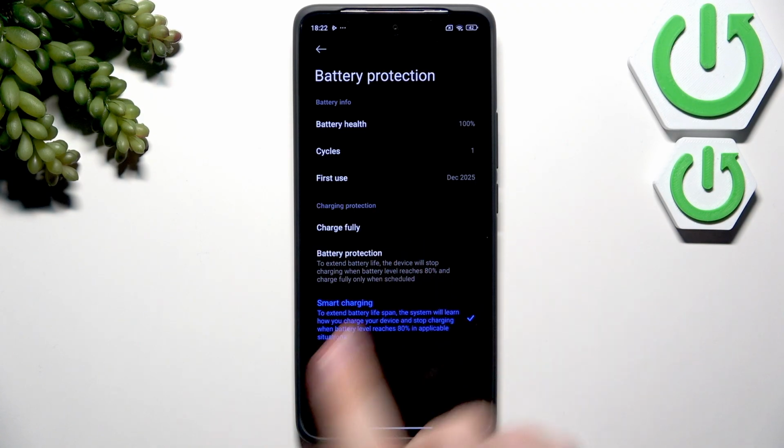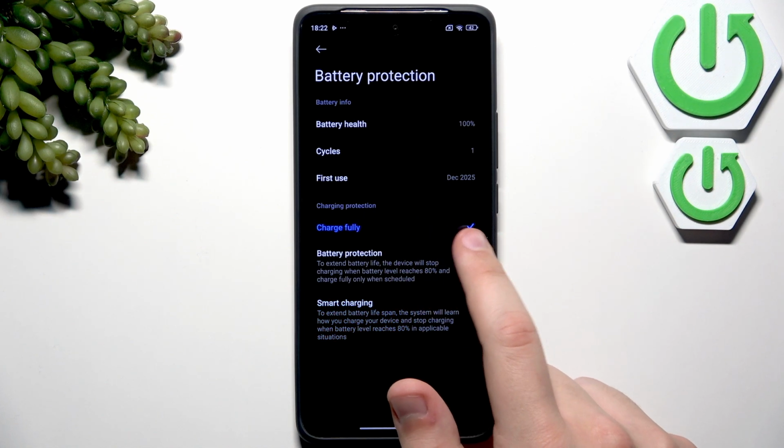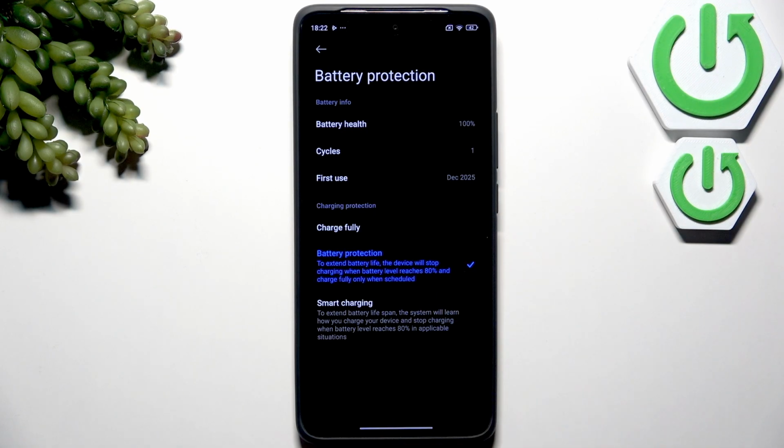Now for charging protection, we can charge it fully. This is the worst option. I do not recommend using that. Battery protection is cool, and it basically extends your battery life a bit, because whenever it reaches 80%, then it will charge only when it's scheduled.